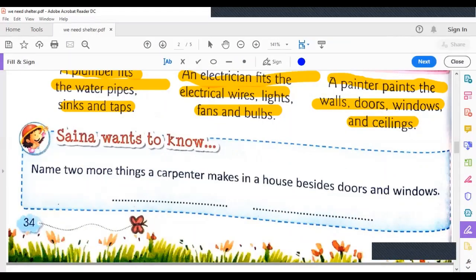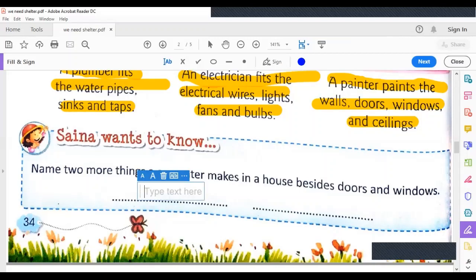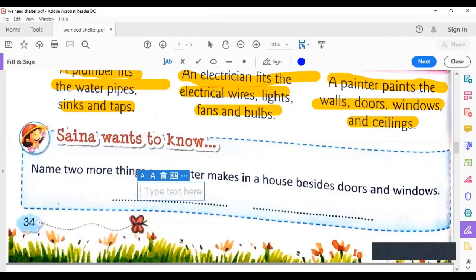Now, Saina wants to know, name two more things a carpenter makes in a house besides doors and windows. So carpenter और क्या क्या बनाते हैं? You have to write over here. So just think about it. Yes. You can write anything, children. I am writing from my side. Okay. So he makes almirah, or we can say cupboard. Whatever you feel easy, you may write over here.